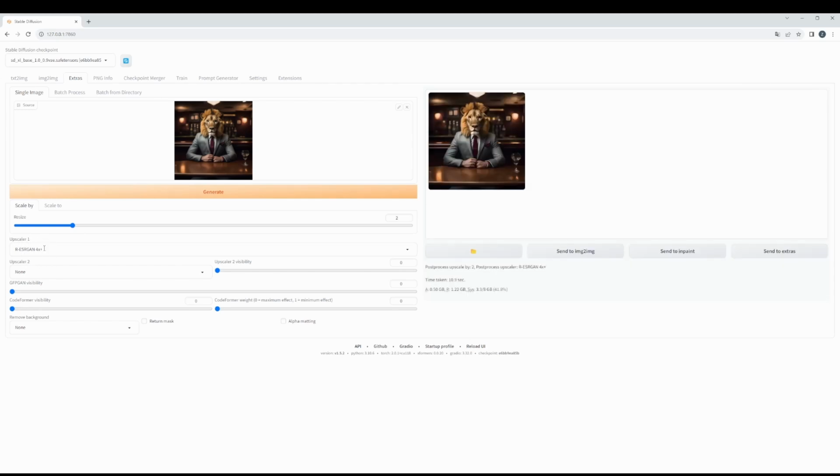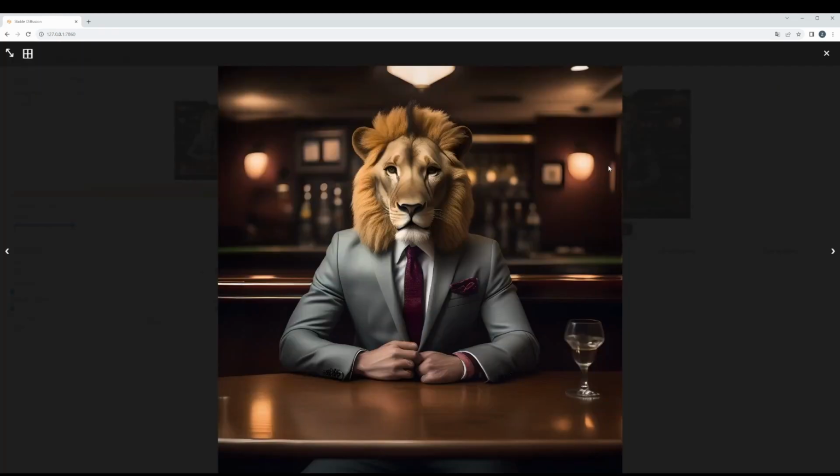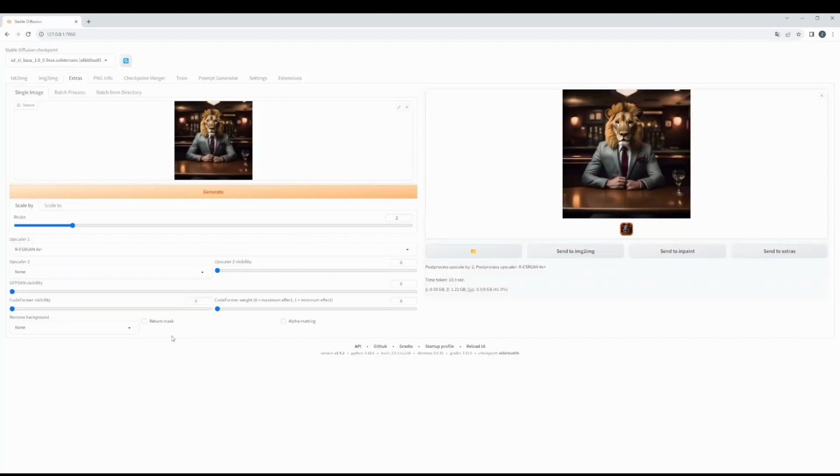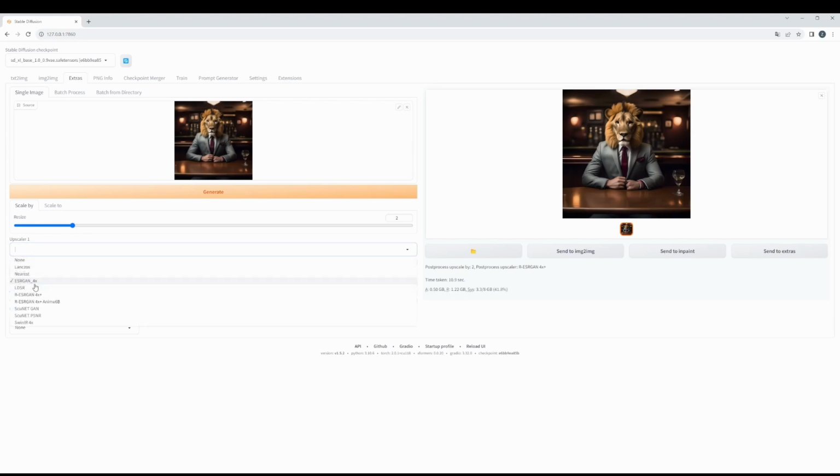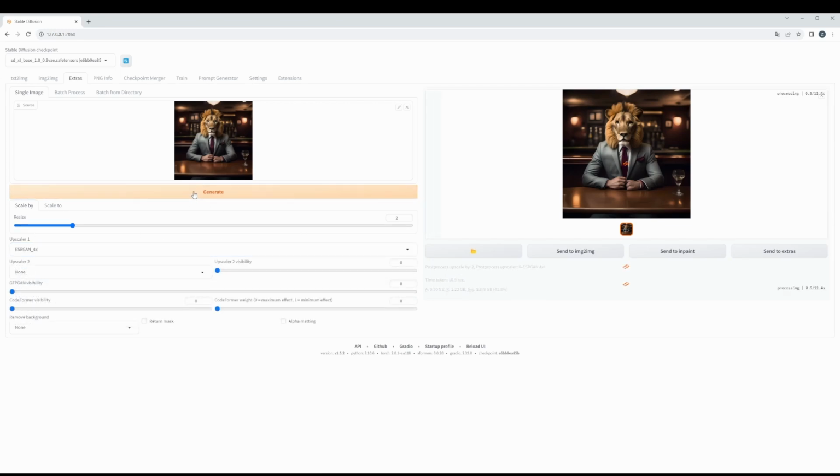This is AI upscaler. So let's see. And this is the result. So we see that the hands were a little distorted. So we can also try to use a different upscaler. So maybe try to use this one and hit generate, and let's see what will happen.